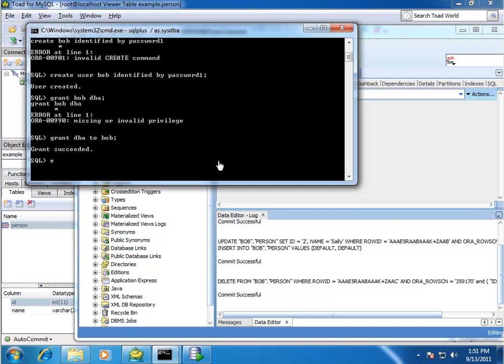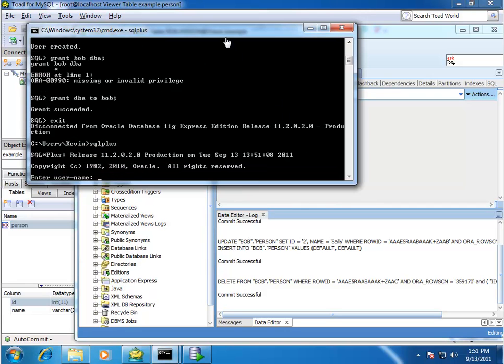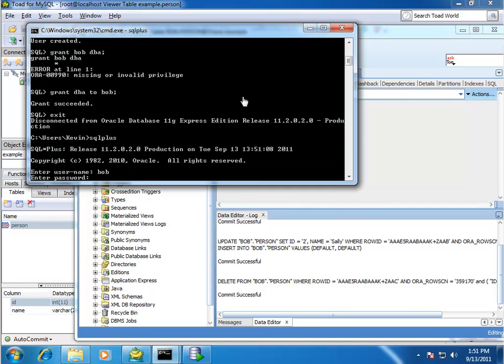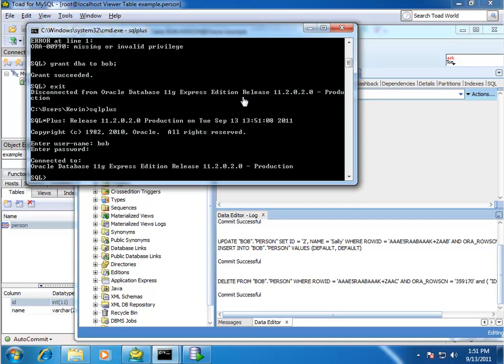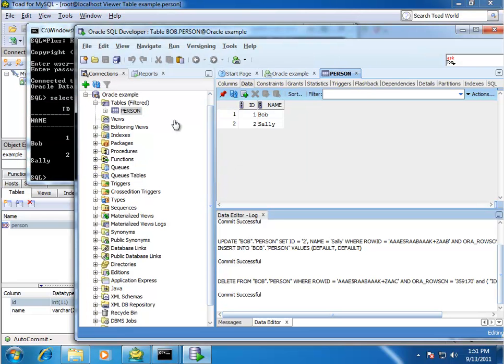So just to demonstrate this, let's go ahead and exit. We'll say SQL plus. Who am I? My name is Bob. My password is password 1. And so now I can do select star from person. And you can see Bob and Sally are right here.